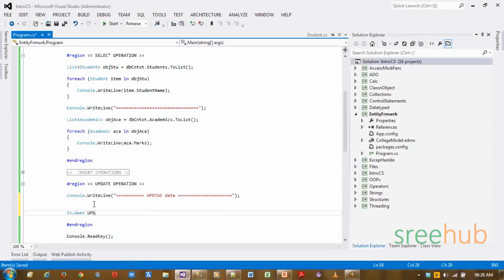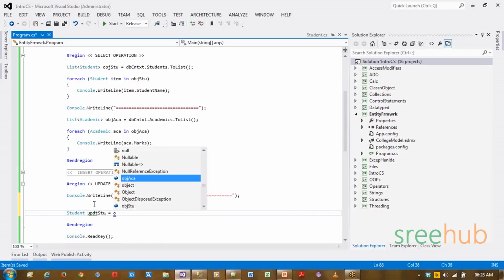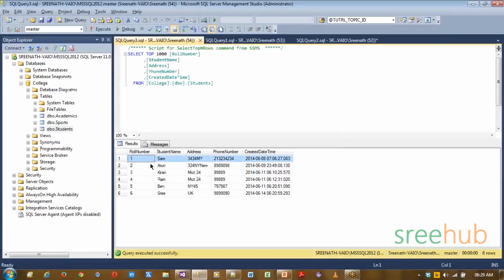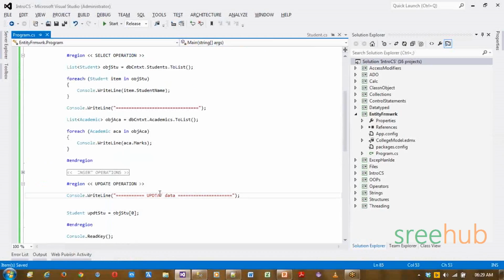Let me say, updated student. Let me call obj2 to list. You can see it again creates a list, right? From the list I can take list of 0, which means it will give me the first record object, Sam and so on. So this is my first record object which I have.